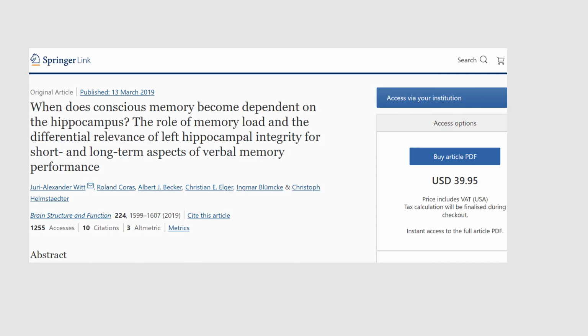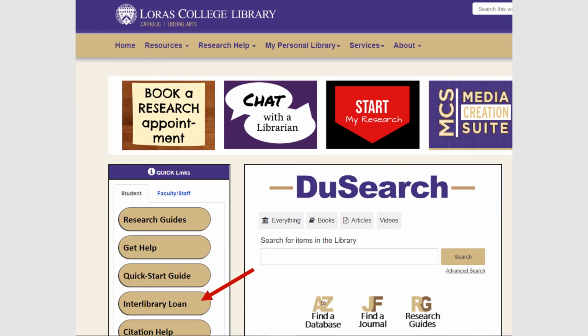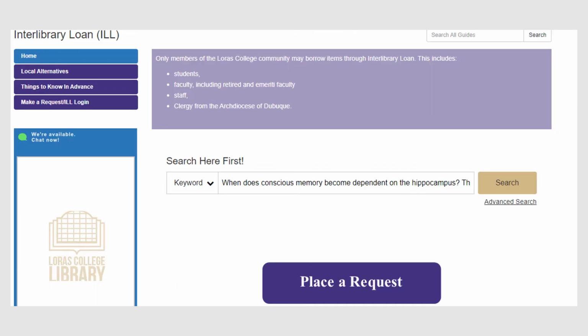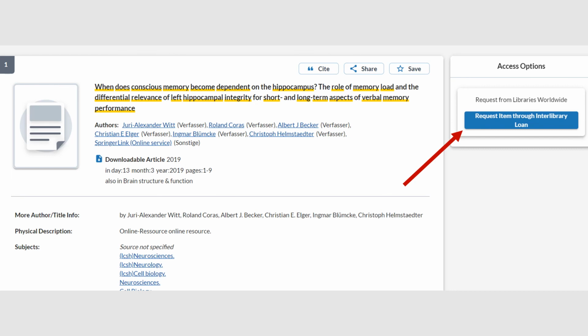Simply copy the title of the article and open up a new tab to return to the library homepage. Then click on the Interlibrary Loan tab and enter the title in the search box to see if the article is in one of our other databases. This one is not, but as you can see, I can easily request it.